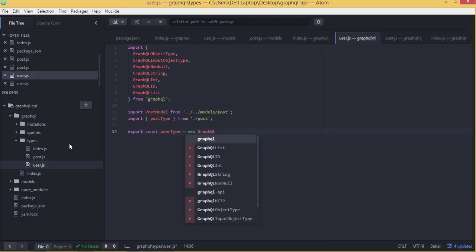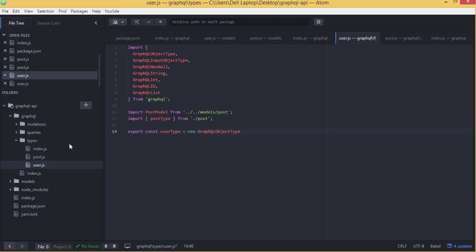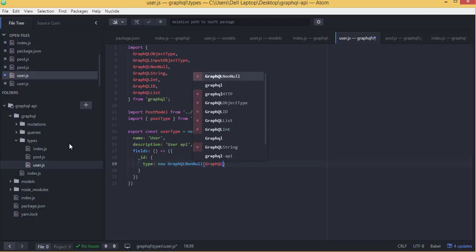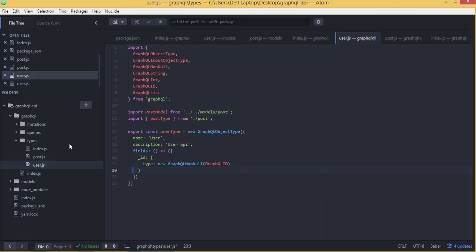which will be a GraphQL object type. It will have a name field, a description of the type, and fields for the type. This will return an object. The first one will be ID, which is of type ID. We have to put it inside GraphQL non-null.